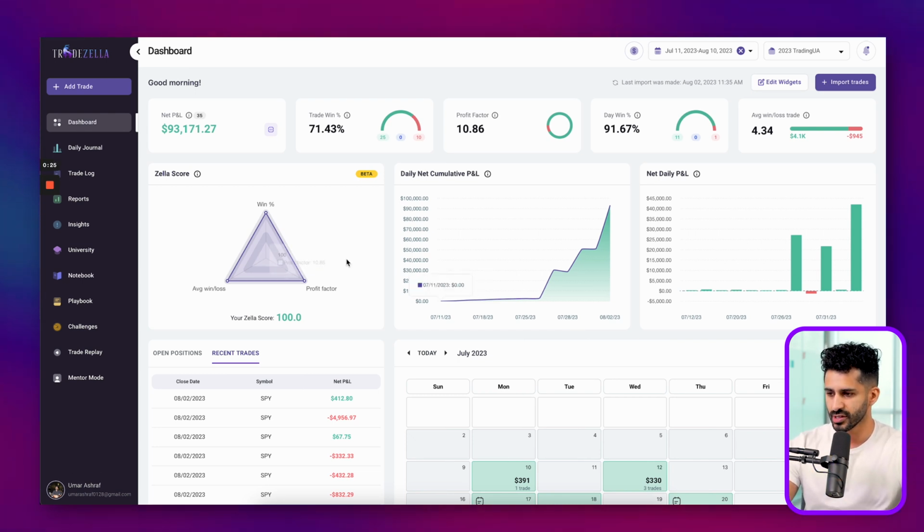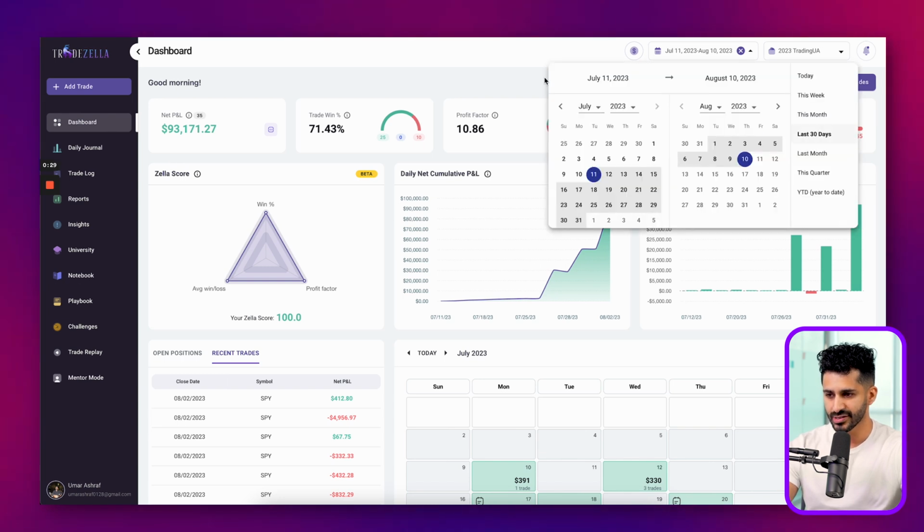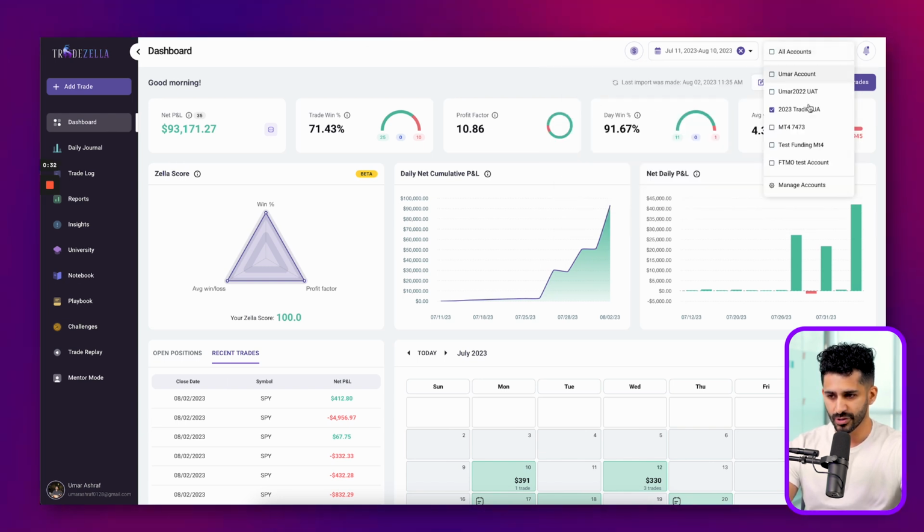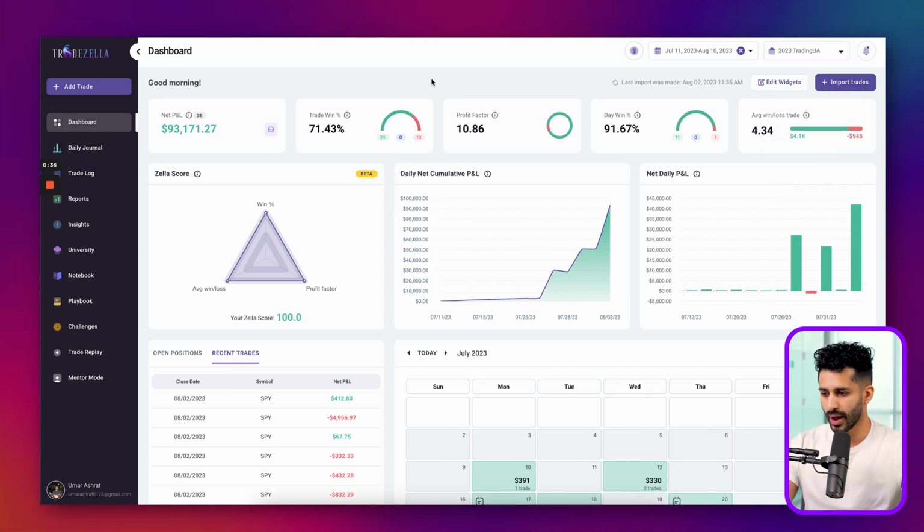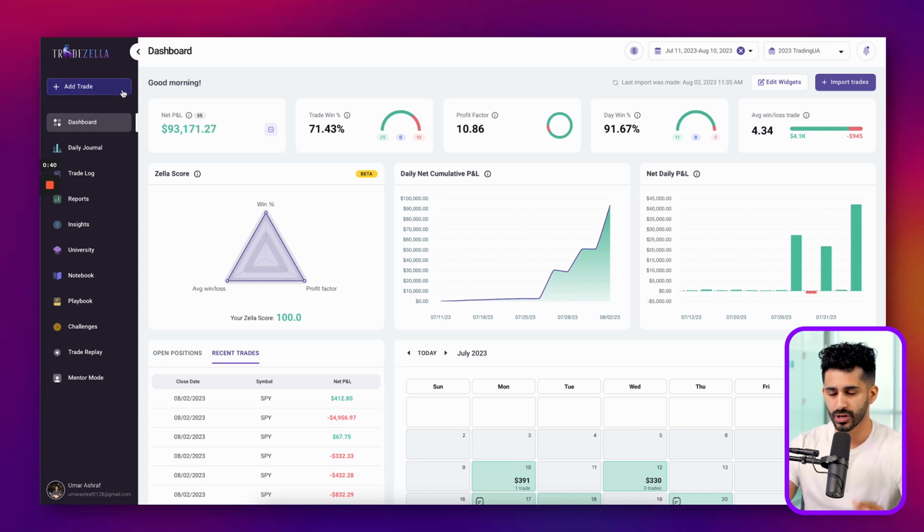So here's our TradeZella dashboard. As you can see, all of my stats for the past 30 days for one of my trading accounts. I have multiple trading accounts, which you can all link on TradeZella. So before I dive into the platform, I want to show you how you can connect your trading account with TradeZella.